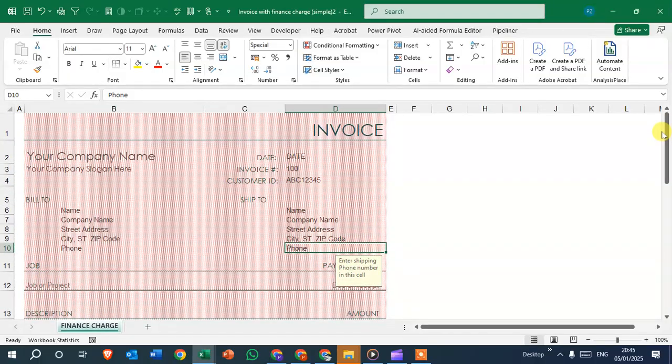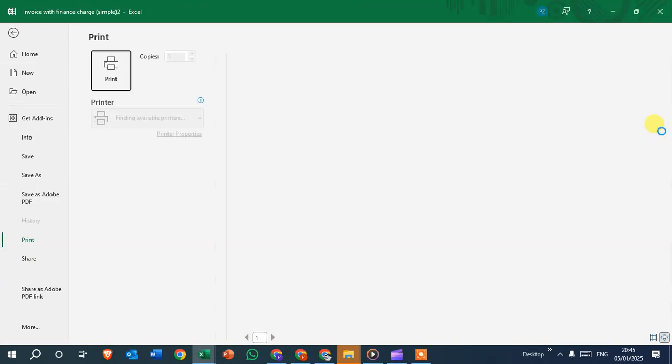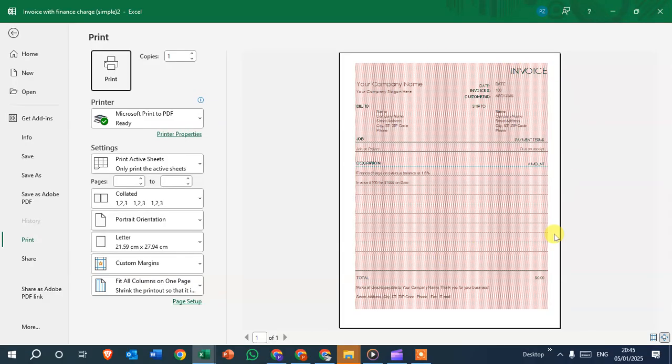Now when you print this, I press Ctrl P to print this invoice. You can see your invoice looks different. So this is a way you can use different colors and different patterns to show your invoice in a different way.